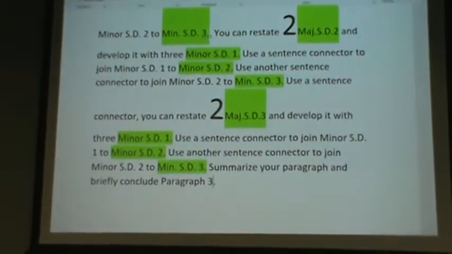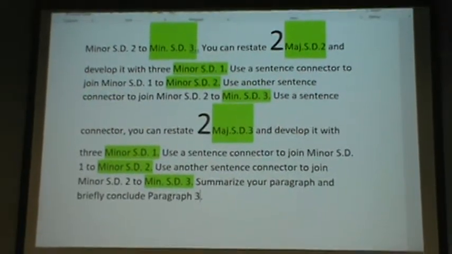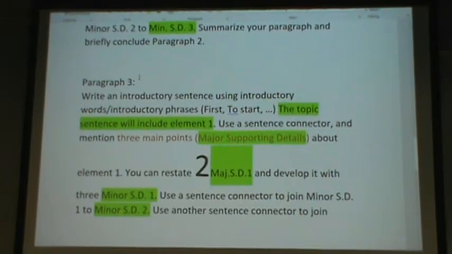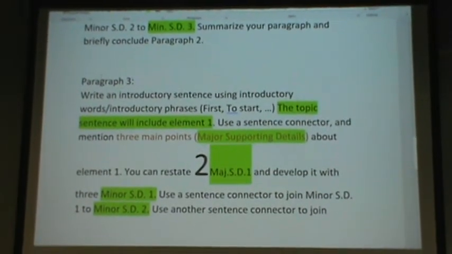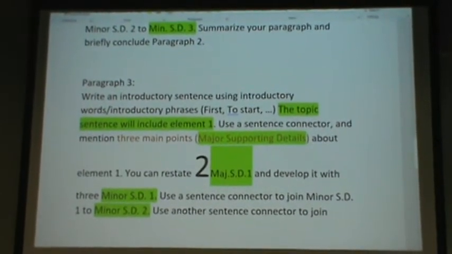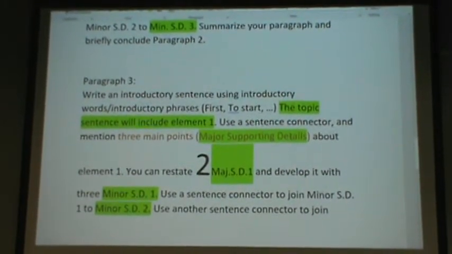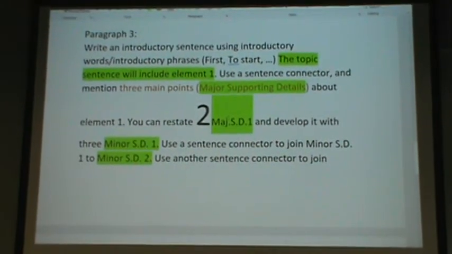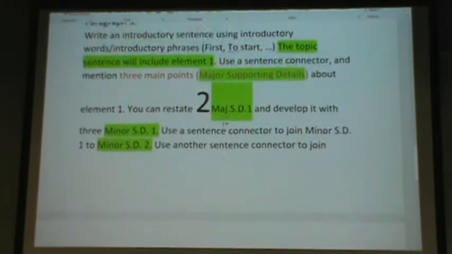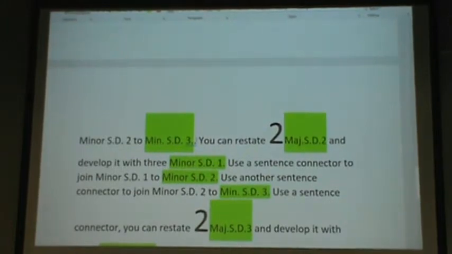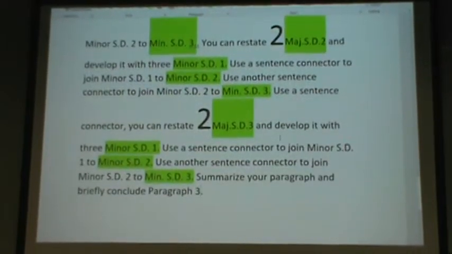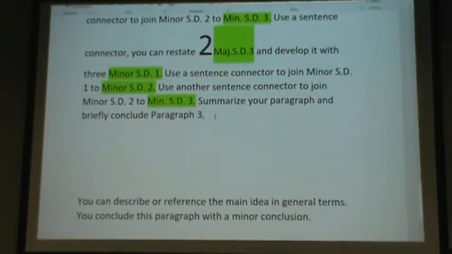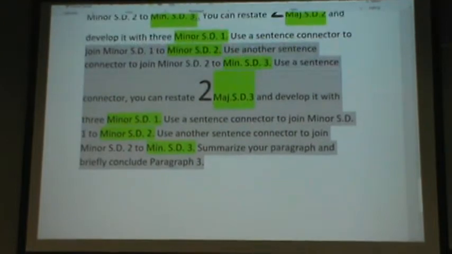It's the same. All you have to do, let's just double check paragraph number 3 to make sure that we don't have any number mistake. Major supporting detail, 3 points. Okay, here we go. So this is paragraph number 3. Okay, we are going to write paragraph number 4.